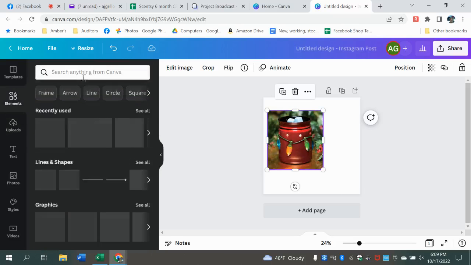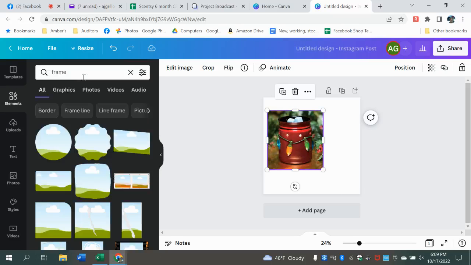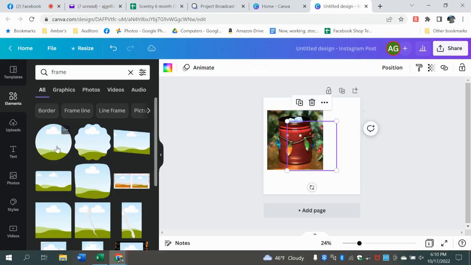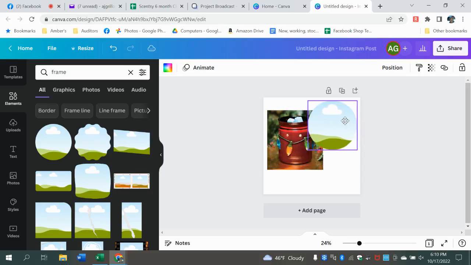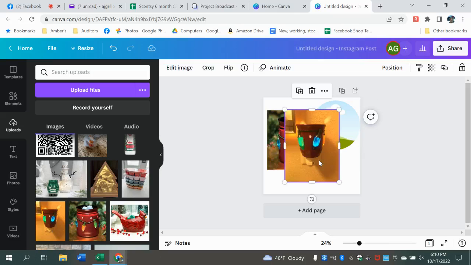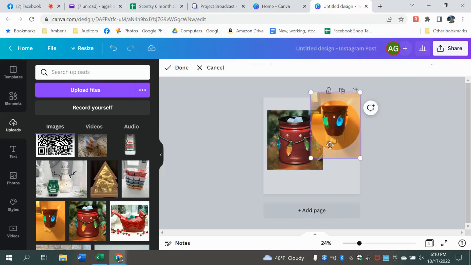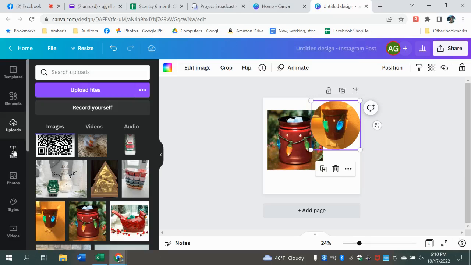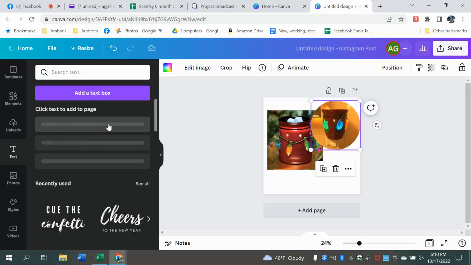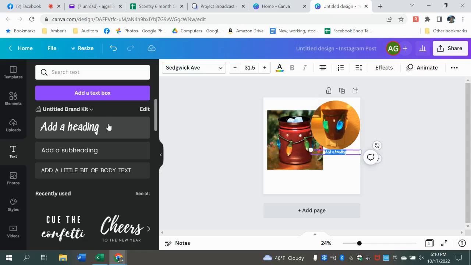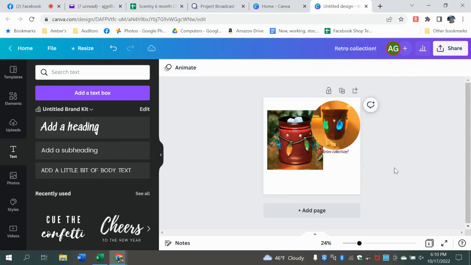We're going to find a frame. A frame is exactly what it sounds like. When you see an element that has that blue sky and the green background, it's a frame. So you're going to stick it in here. Go up to your uploads. And that's how you go in and make it that perfect circle. I'm not making anything fancy right now. I'm just creating so that we have content.